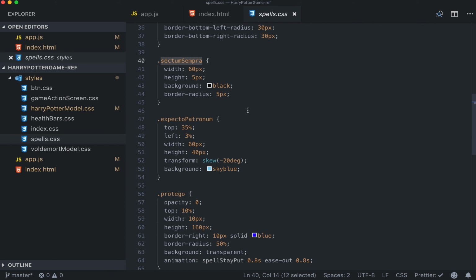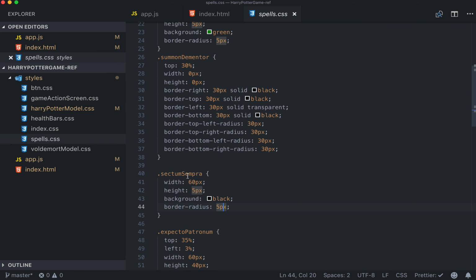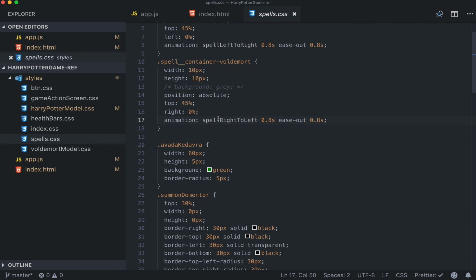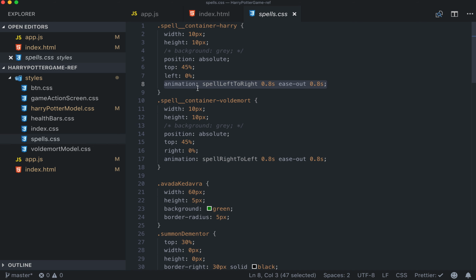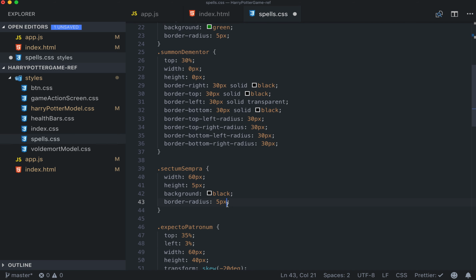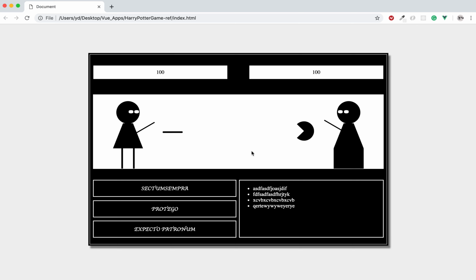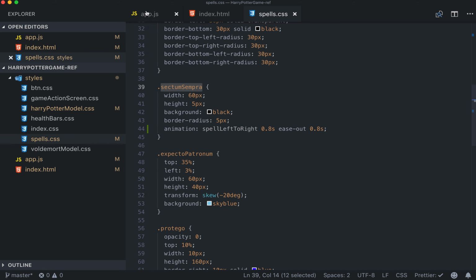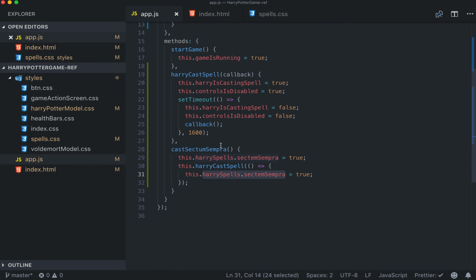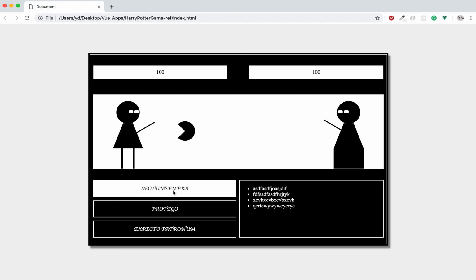In spells, now that we are triggering through this class, we don't put the animation inside the container anymore. We put them in the respective class name for that. Okay, so it means that we have successfully done it. Great.